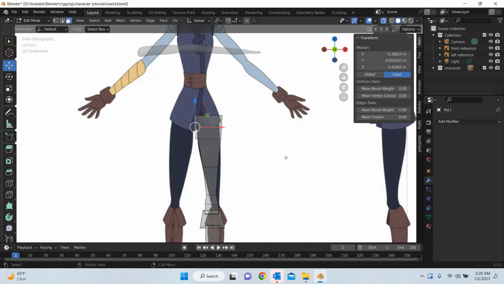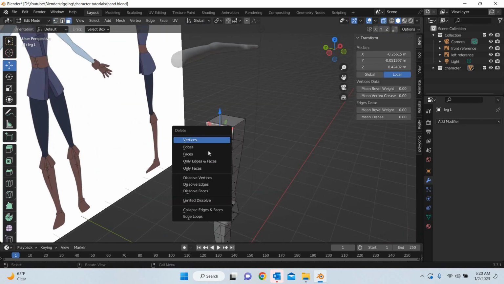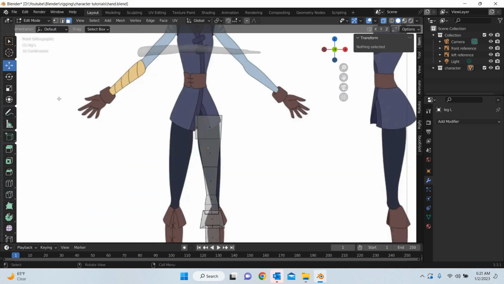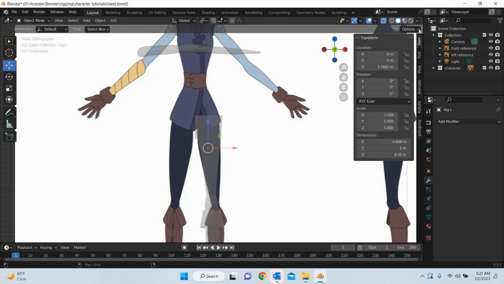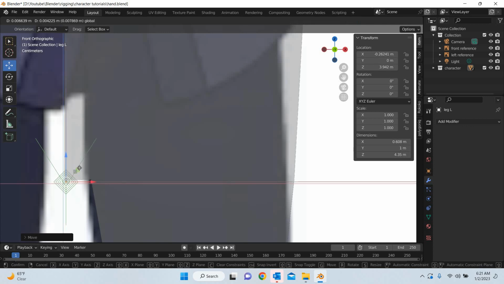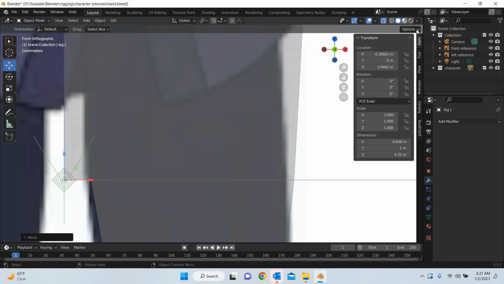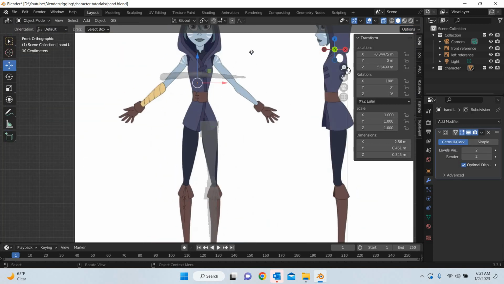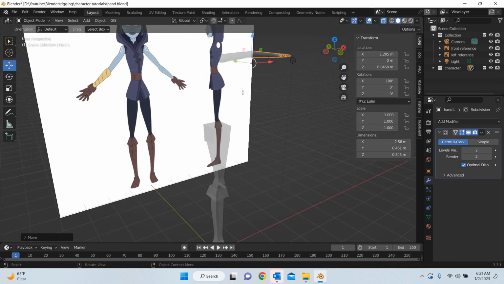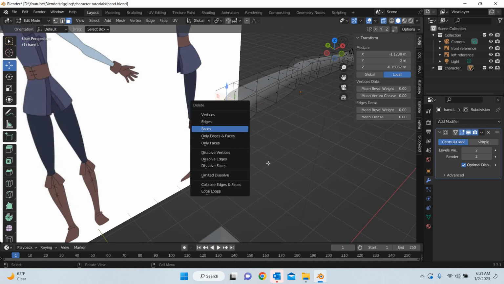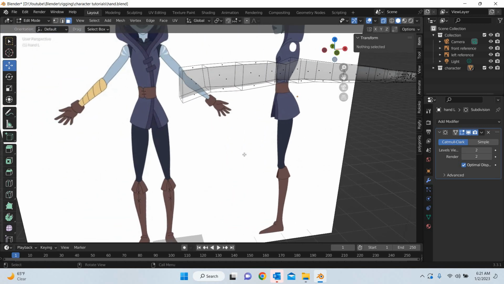Okay, so what we will do is we'll select this and delete faces. We'll go to origins and move the origin at the start here, so we can mirror this. The hand goes here, tab, and we will delete these faces for the hand as well.